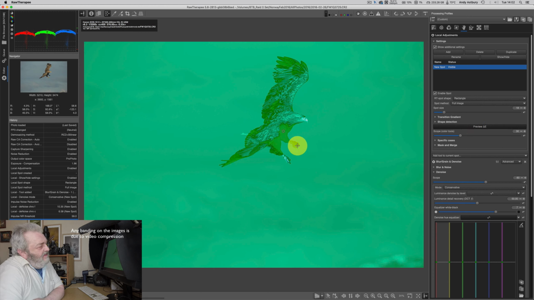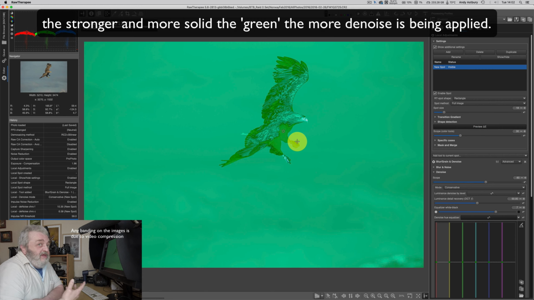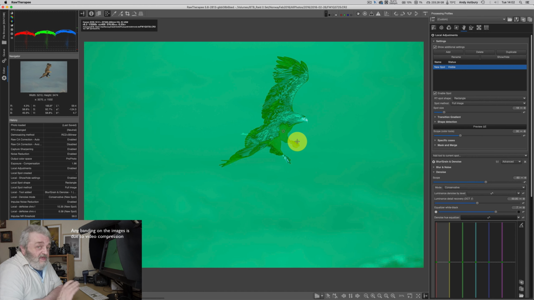Now this mask is always active. It's not really a mask, it's just giving you an indication of the distribution of the noise reduction within that localized adjustment, which, don't forget, is spanning the whole image. Now, things can get a little bit misleading here. Where it's very solid green, that's where the maximum noise reduction is taking place.